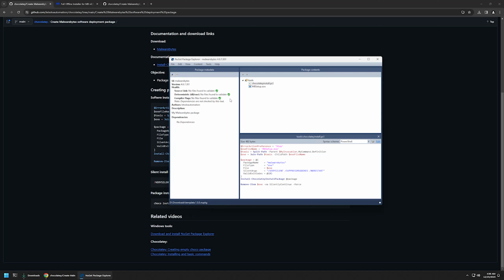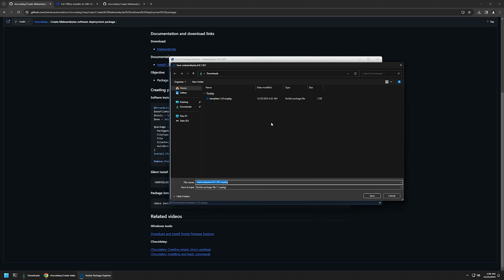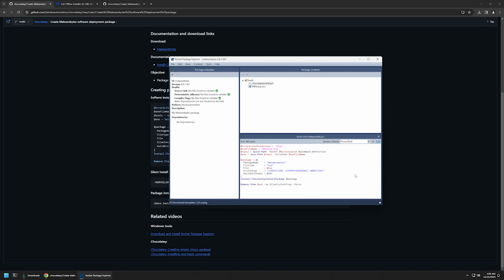Now we need to save it. And for that, I will go to File, Save As, and I will save it in my Downloads folder. And I will also be using my Downloads folder as my Chocolatey repository when I will try to install this package. So let's click on the Save button, and now we can try to install the package.